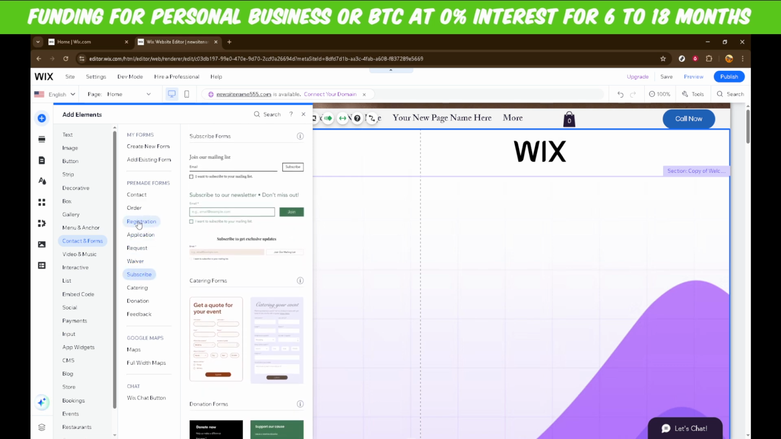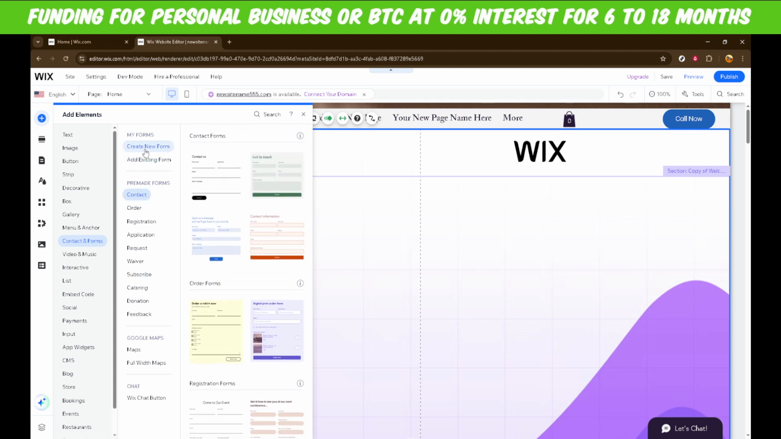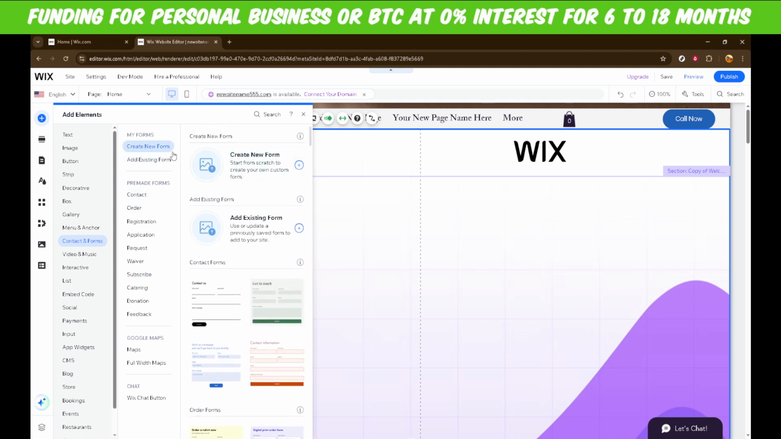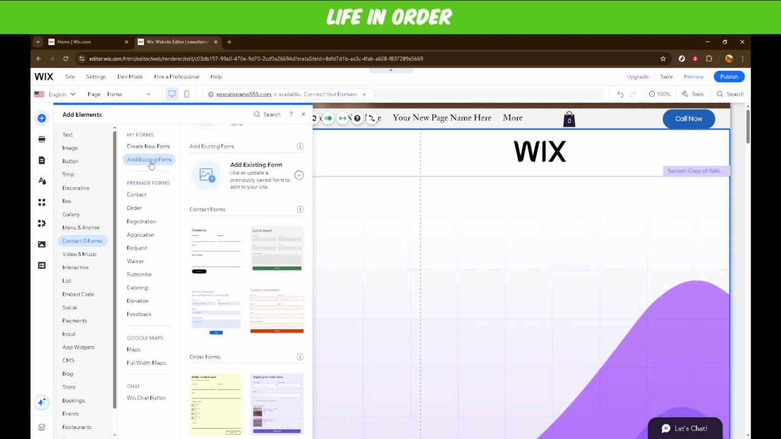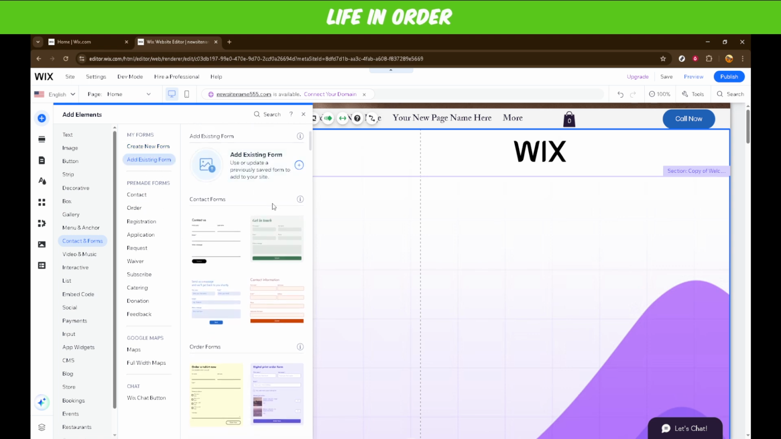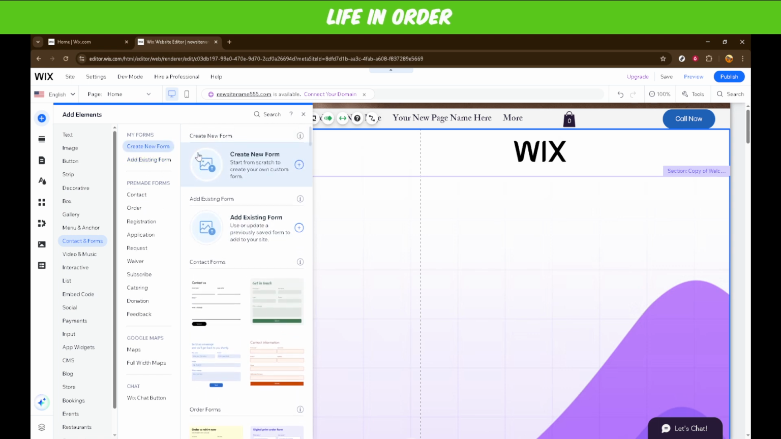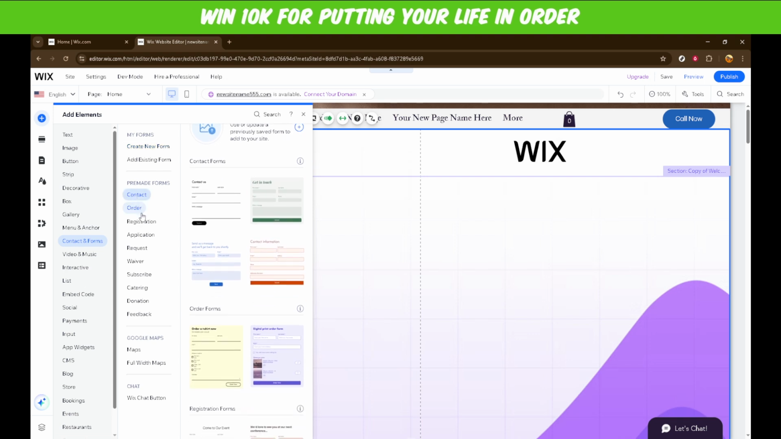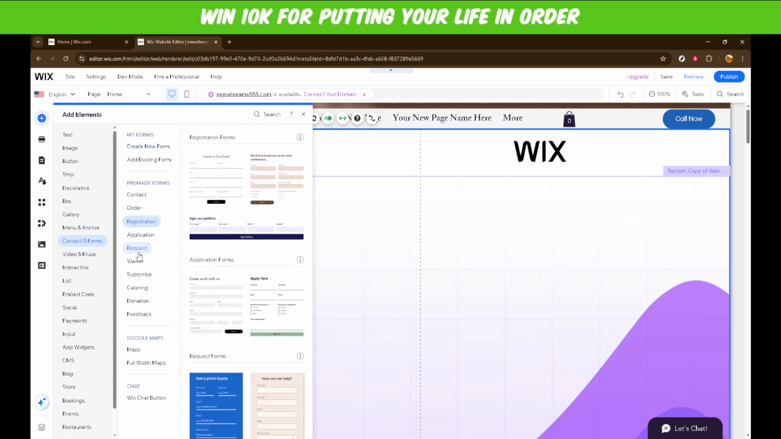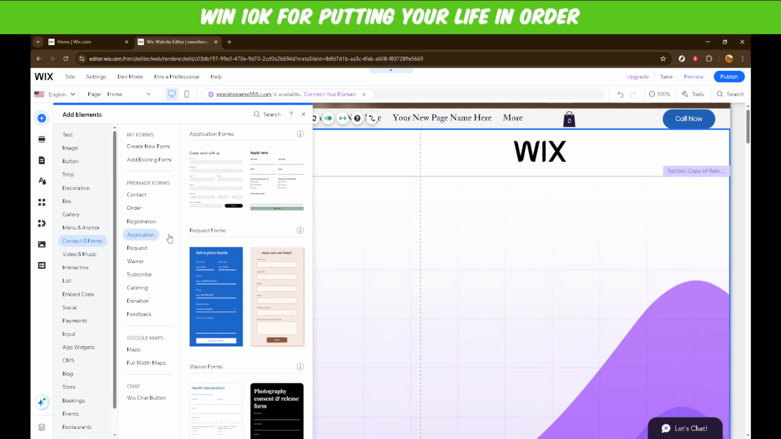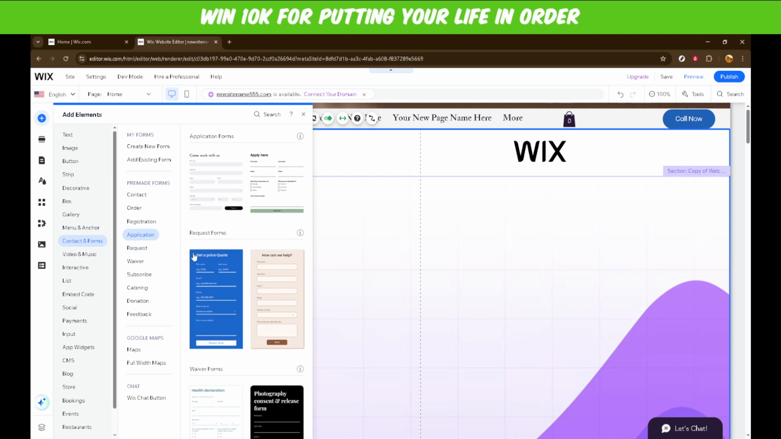Next, you have two choices for adding a form: creating a new one from scratch, or choosing an existing template. If you decide to create a new form, this allows you to tailor it precisely to your needs, crafting each field to collect exactly what you want. On the other hand, picking an existing form can save time, especially if you find a template that closely matches your requirements. Just tweak it to your liking.